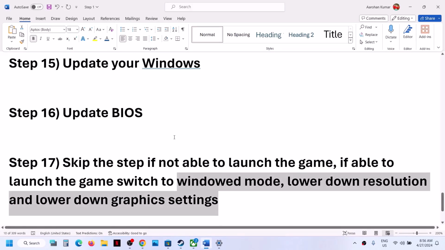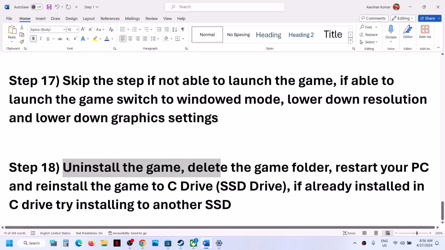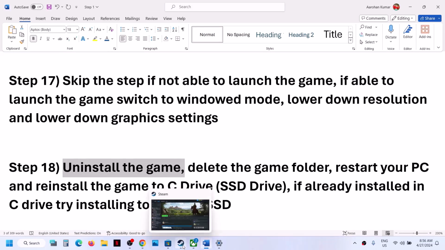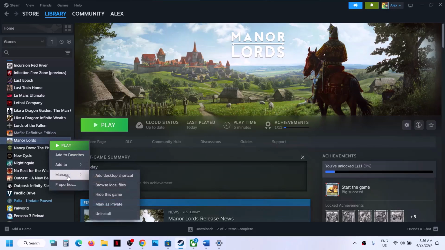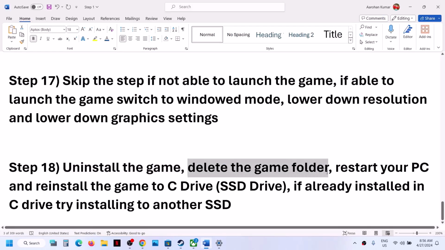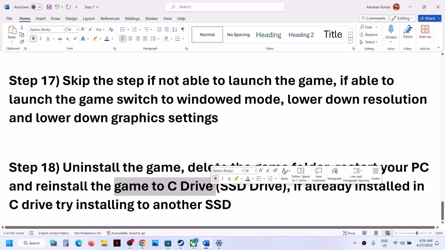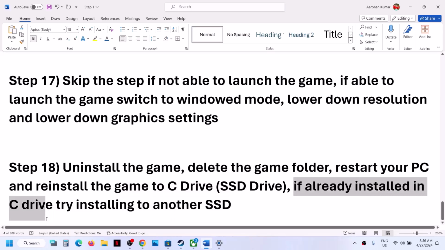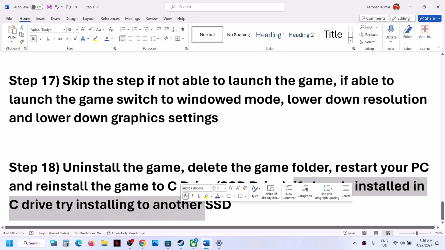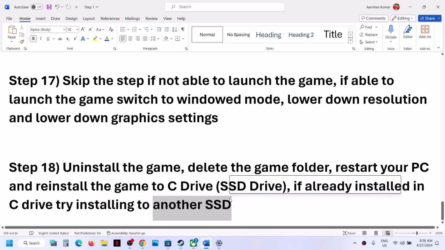Now the last step is to uninstall and reinstall the game. If nothing is working, you can right-click on the game, select Manage, then click on Uninstall. After the uninstall, go to the game installation folder, delete the game folder, then restart your computer and reinstall the game to the C drive. If the game was installed to an external drive, try reinstalling the game to the C drive and then check. If the game is already installed to the C drive, you can install the game to another SSD and then check.